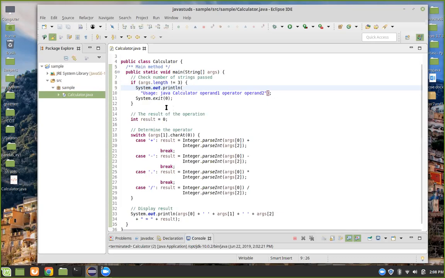In this case, we're going to be looking for 3 arguments. As you can see, we've got args.length not equal to 3, and we're going to report an error message if that is not used. And we're going to do add, subtract, multiply, or divide with 2 integer values that we're going to enter into the command line arguments.